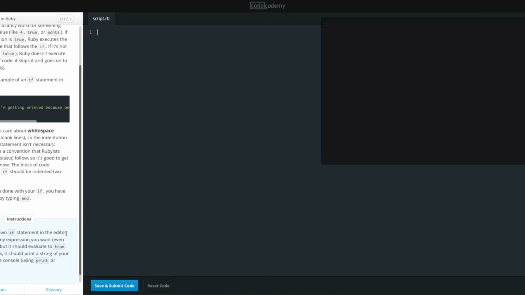An example of an if statement. So if 1 is less than 2, I'm going to print "I'm getting printed because 1 is less than 2", and end. Ruby doesn't care about white space, so the indentation of the print statement isn't necessary, but it is a convention that a Rubyist follows, so it's good to get into the habit now. The block of code following an if should be indented 2 spaces. When you're done with your if, you have to tell Ruby by typing end.